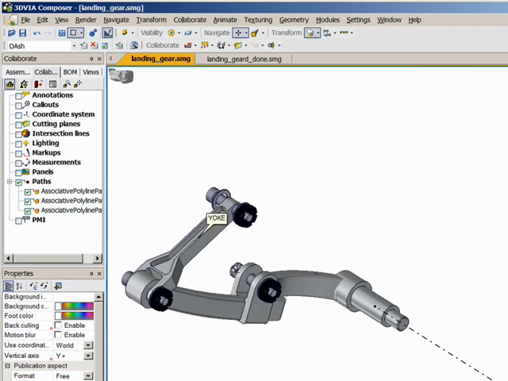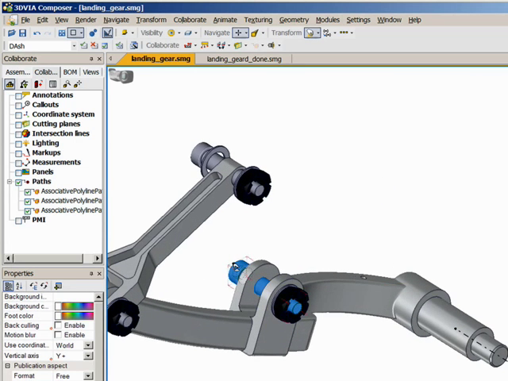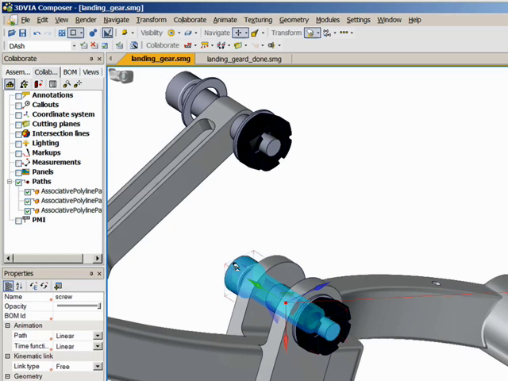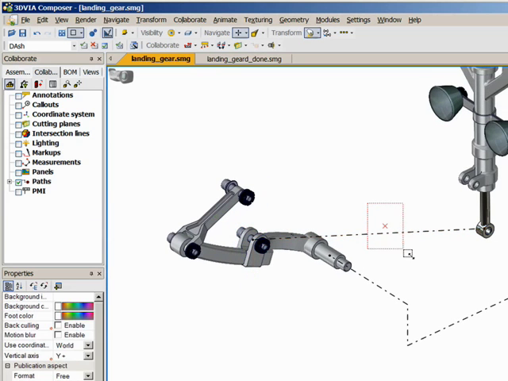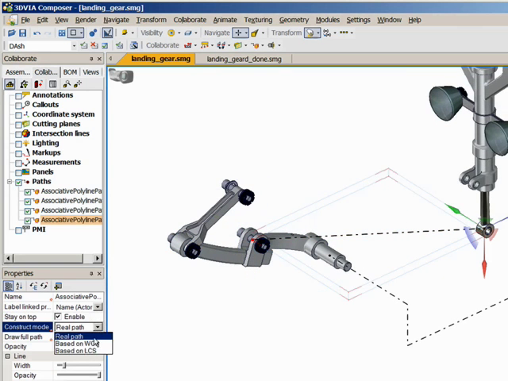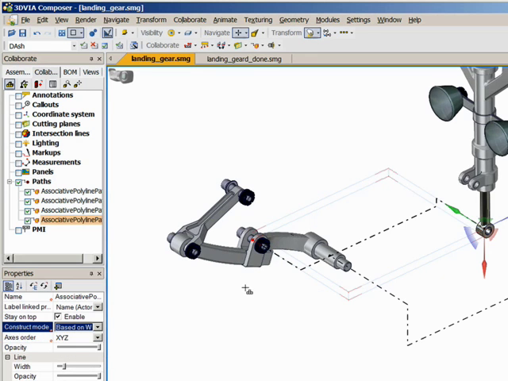But now I can go back in and select some other parts on the assembly to create some more paths. And I'll use my hotkey Alt-D to create that path again, which is another one that I assigned. I'll base that path on the world coordinate system.